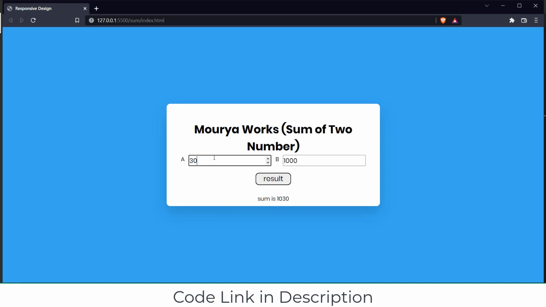Just note that only a single alphabet that you can use here, that is E. E means how many number of zeros come after that. Suppose I type 3e4, if I press the result, you can see I get 4 zeros up. It means 30,000, 3 lakhs. So I hope you learned something.